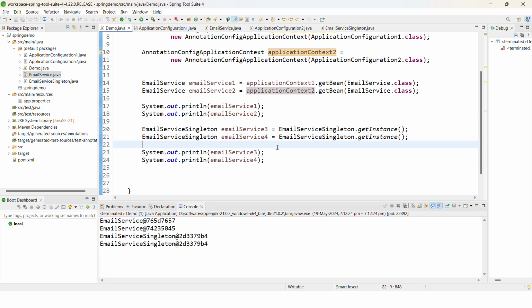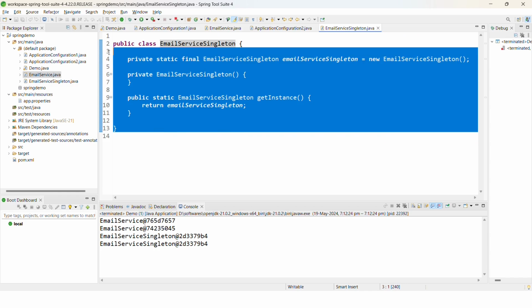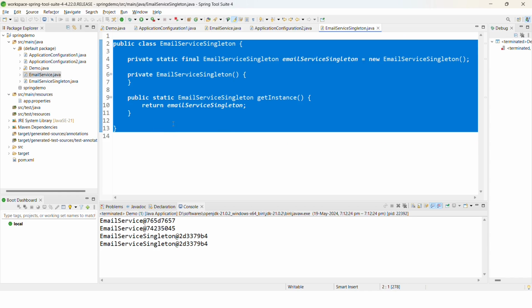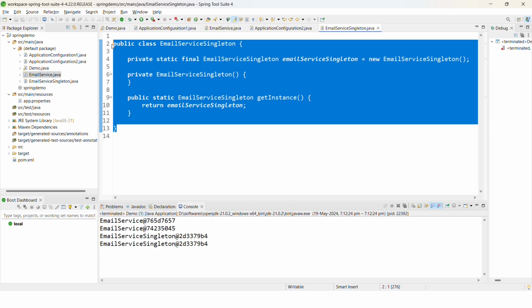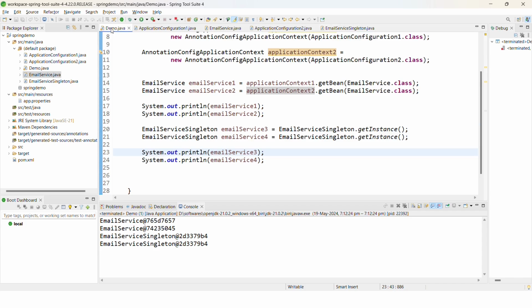So there will be some situations where we cannot use Spring Singleton. We may need to use Java singleton classes like this. So this will be the same across the entire application, irrespective of the IOC containers. We will have a singleton instance in the entire Java application. Okay, this is what we need to understand, the difference between these two.